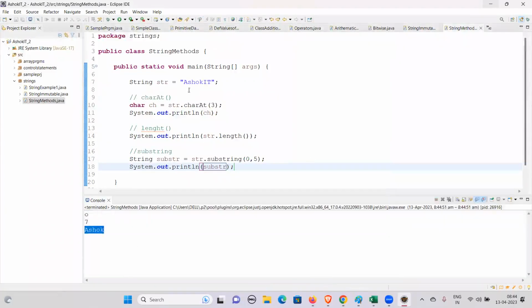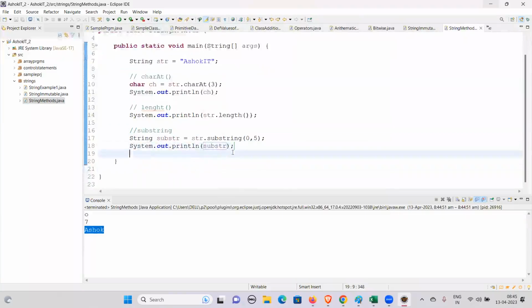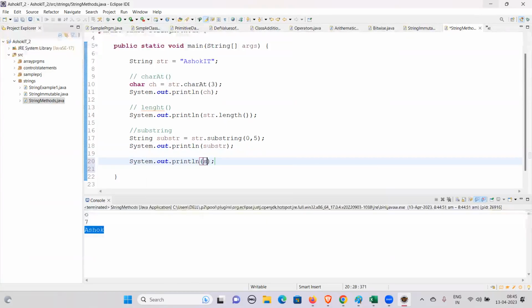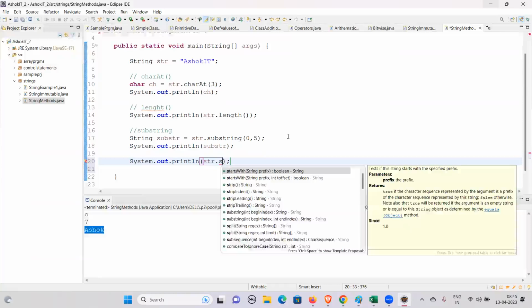Okay, substring is like a string within the string. So this is a string that we want to get from the main string. That is a substring. In substring, we have a lot of things that we can look into. The other thing is that you can print the substring based on the indexes. So str.substring.